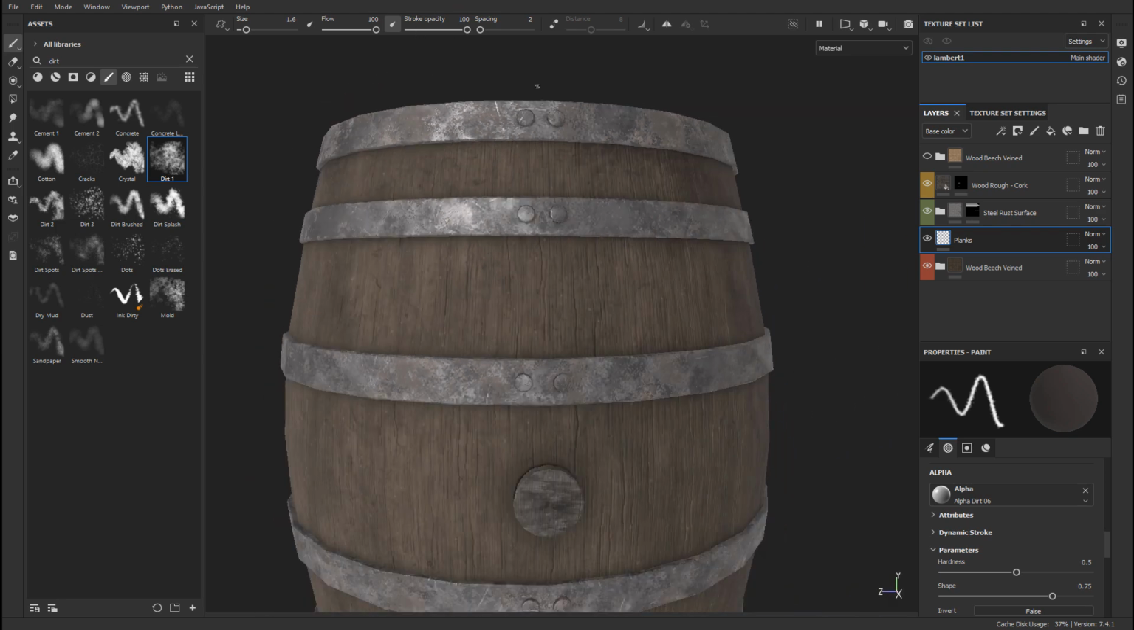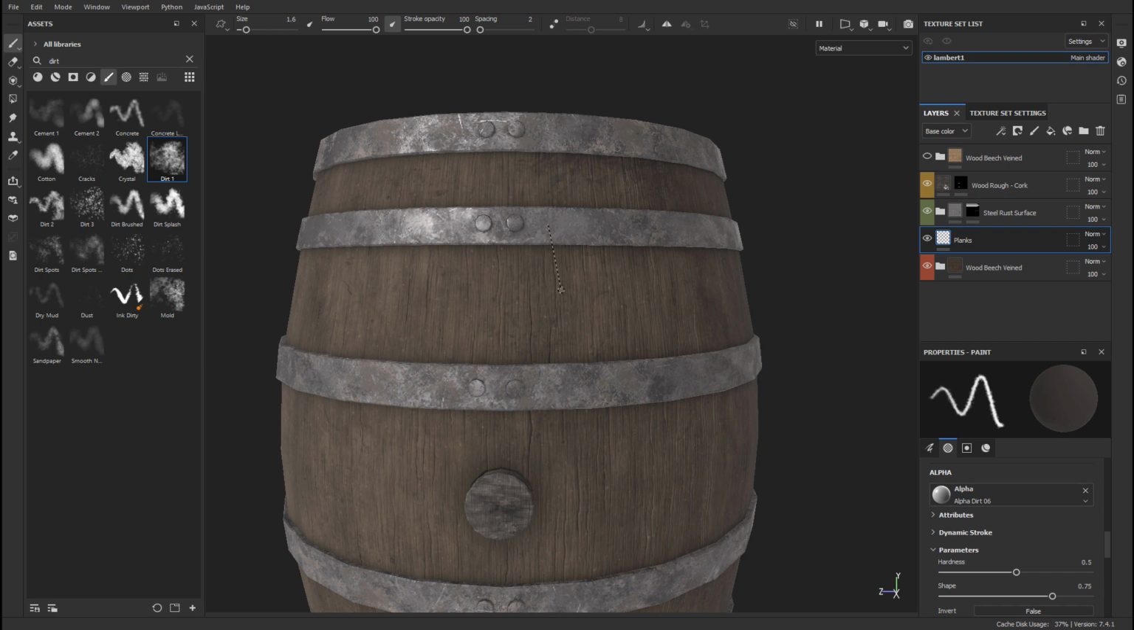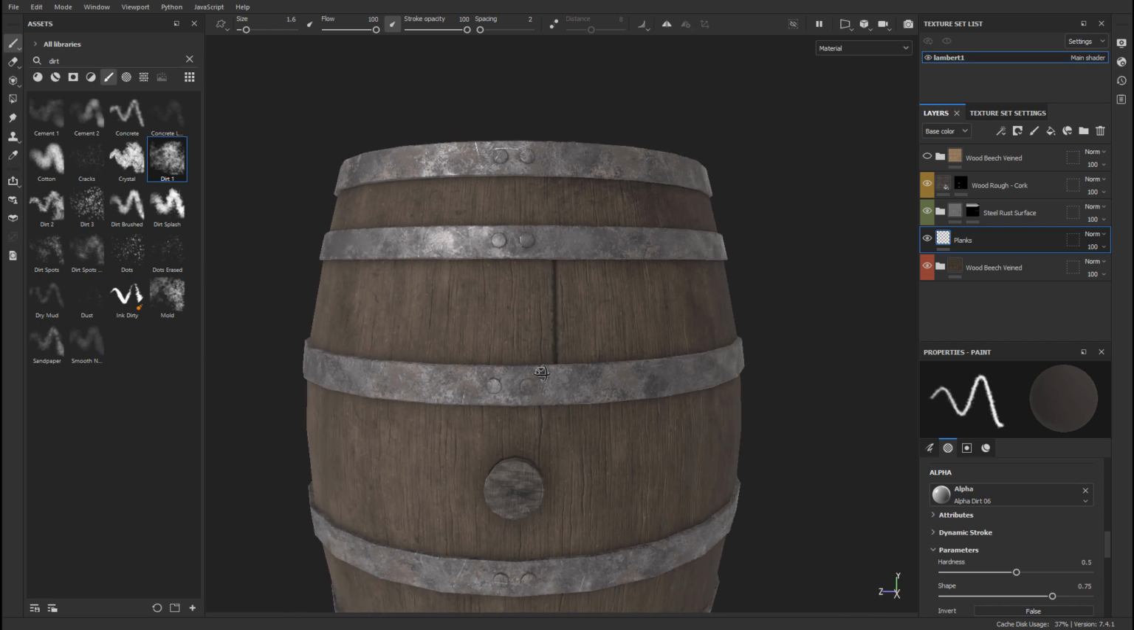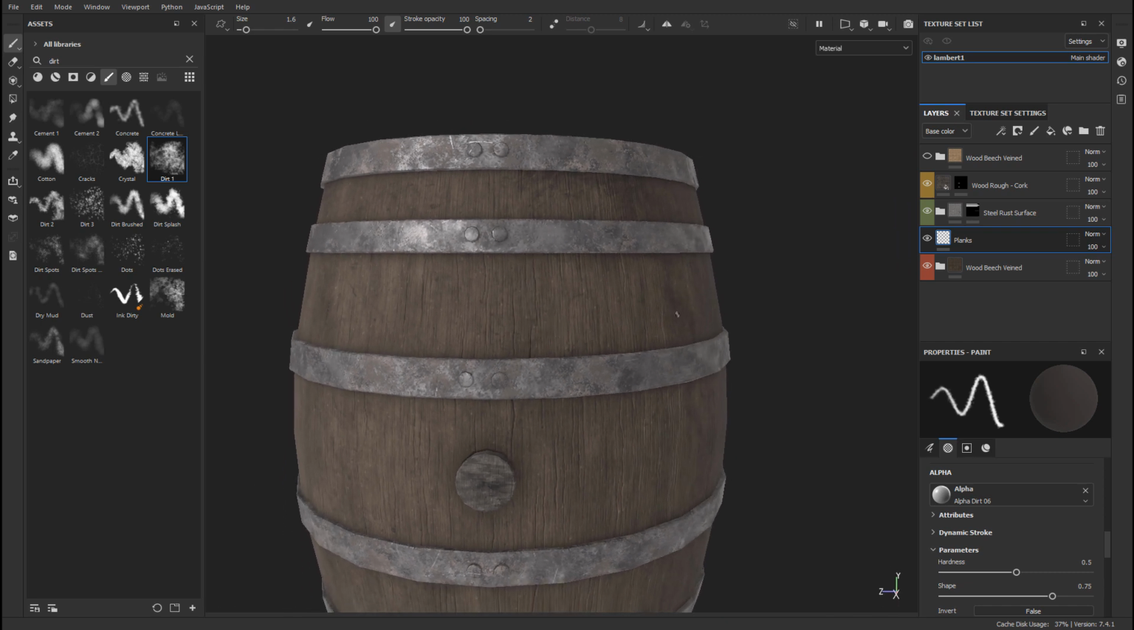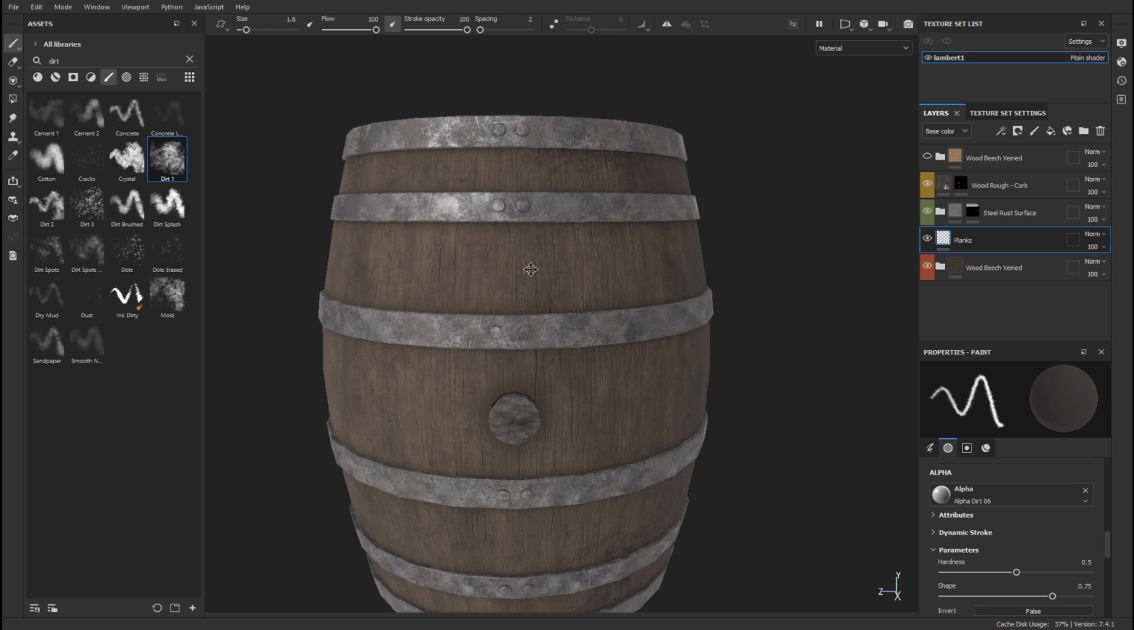Before you can paint, you've got to set up your settings first. I don't have pen pressure, I'm doing this with a mouse. All right, I think that's going to be pretty good. Everything we paint is going to be on the planks layer. So we've set everything up, and let's go ahead and start painting.